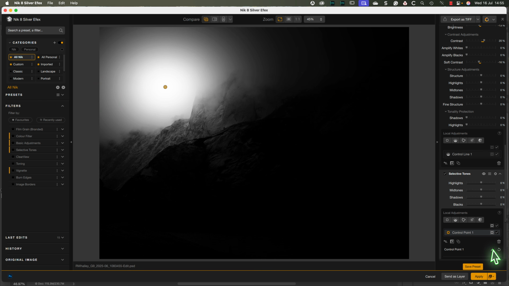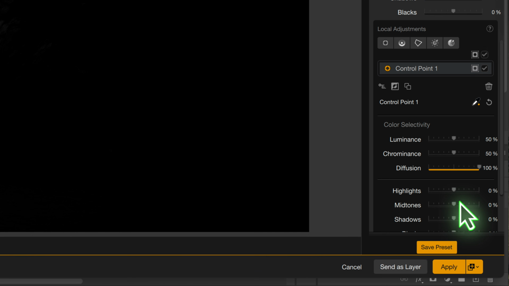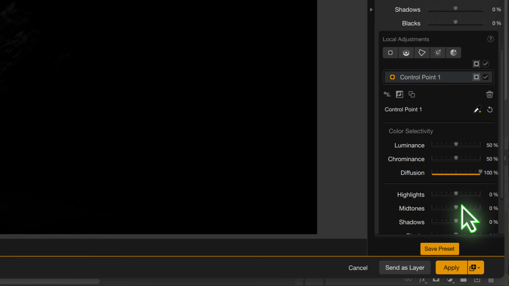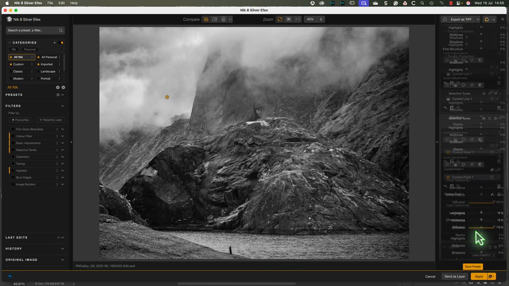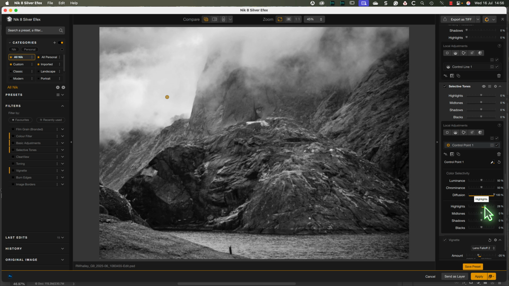When I click the eyedropper icon, we see the sample point appear. We can then move this away from the center of the control point to sample other tones in the image without needing to move the control point. We can also refine the selection if we need to using the luminance, chrominance and diffusion sliders. Once the selection looks good, hide the mask view. We can then adjust the highlights, midtones, shadows and blacks on the control point selection. Just be sure to use the controls attached to the control point and not the global adjustments above them.